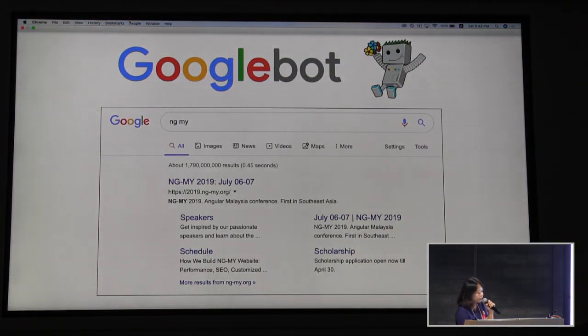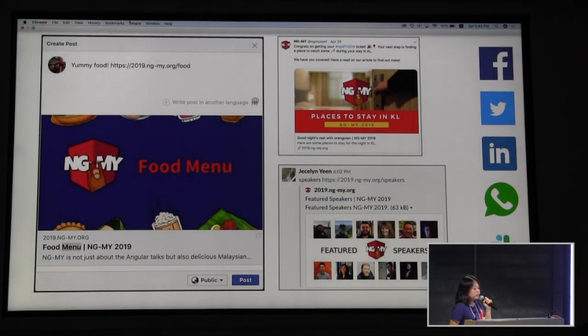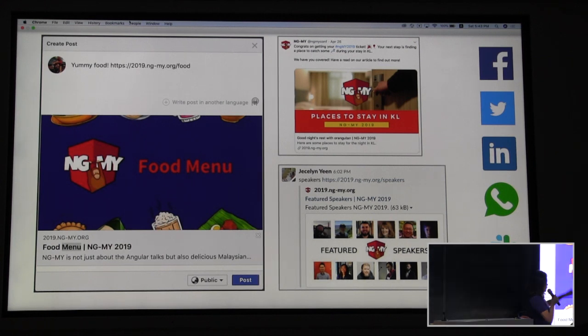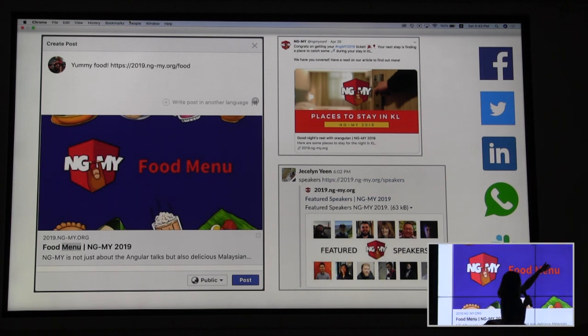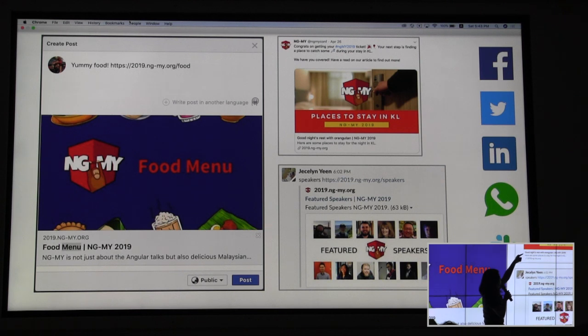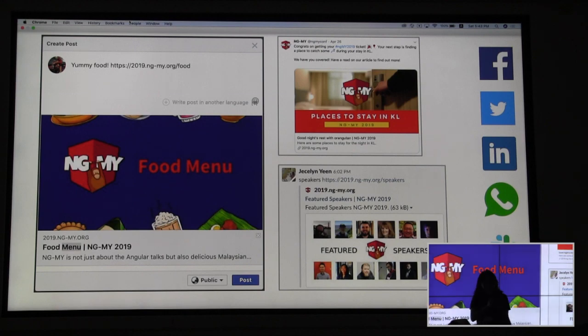So why do we want to do SEO? Because we want our NGMY site to display on Google, and we want it to be in the top results. Next, we also want to be able to share through social media. For example, we have a food menu. When someone shares it, I want to display a unique image for the food menu. And when I share to, for example, Twitter, I want people to see different images and see the description correctly. Slack as well, basically all the social media.